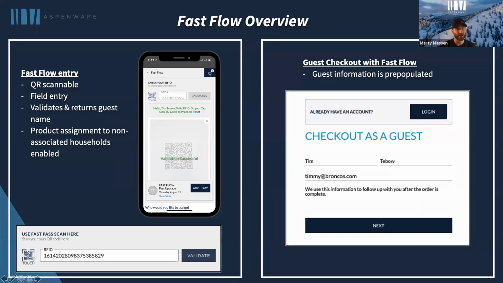In this next screenshot, when FastFlow is combined with guest checkout, the guest's first name, last name, and email are pre-populated if they exist in RTP, making this the most streamlined checkout process to date.